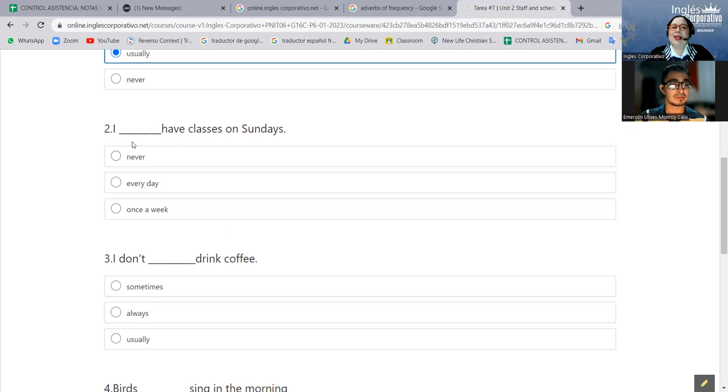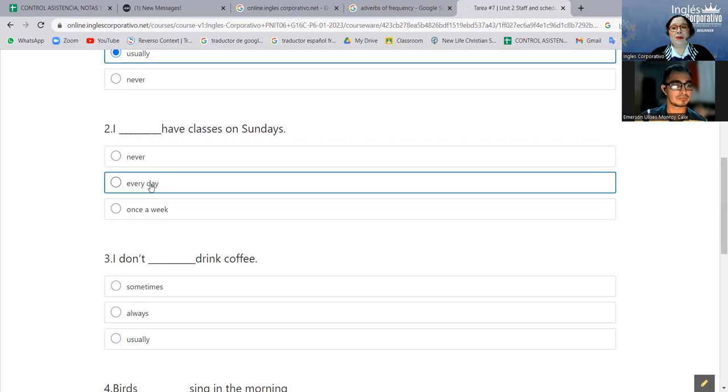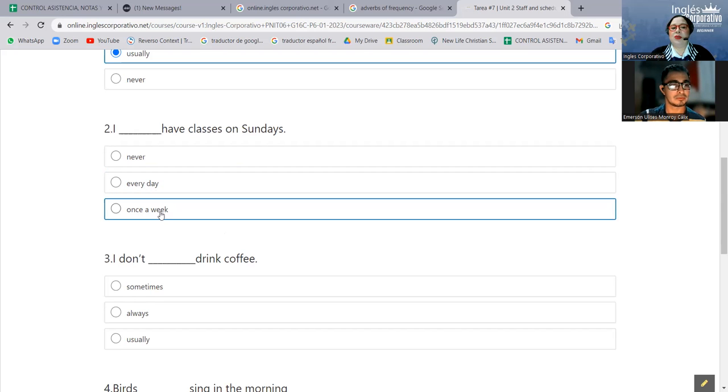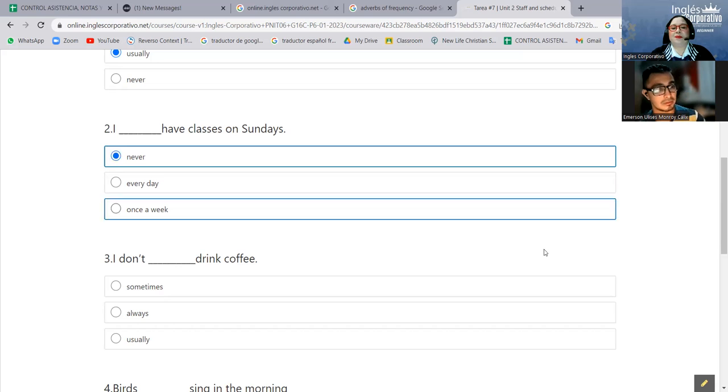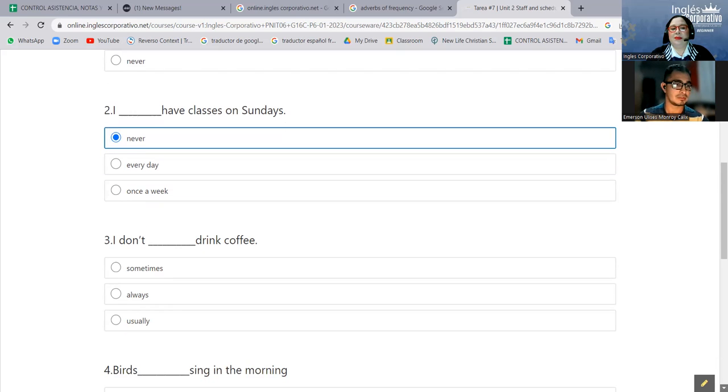Aquí nos falta un adverbio de frecuencia, a frequency adverb. En todo caso, every day es un adverbio de tiempo, ¿verdad? O una time expression. Once a week es una time expression. El adverbio de frecuencia que tenemos es never, right? Yeah.